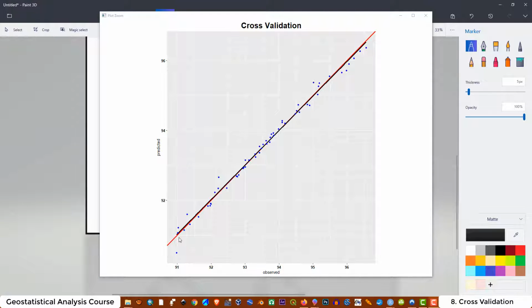Then at the end, what we want for our model is that the difference between the predicted values and the observed values is 0. In that case, we are going to have all the points in a line that is going to create a regression line of 45 degrees with respect to the x-axis. That is the ideal scenario.